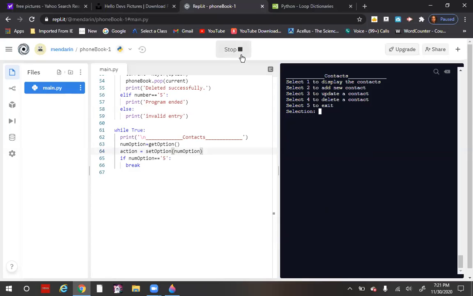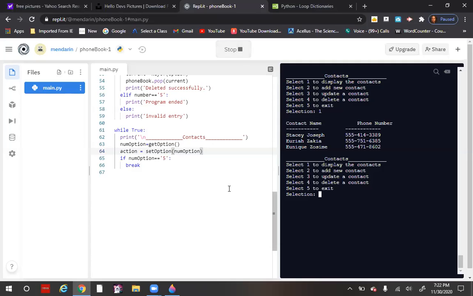All right, nice little display saying contacts and our little menu. And it says select 1 to display the contact, select 2 to add a new contact, select 3 to update a contact, select 4 to delete a contact, and select 5 to exit. Okay, and I'm going to go ahead and select 1. And as you can see, it displays all the contacts. It's only 3. And then it goes back through the loop and it says, okay, here's your menu. What do you want to do?